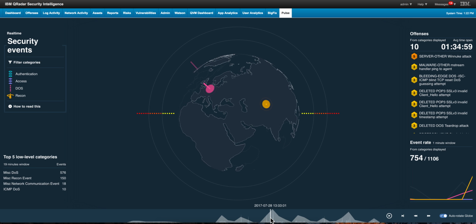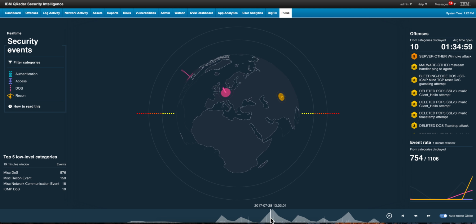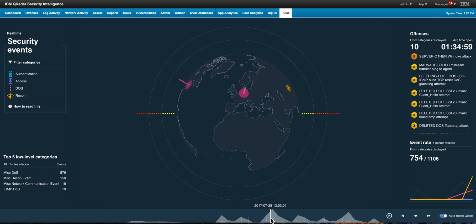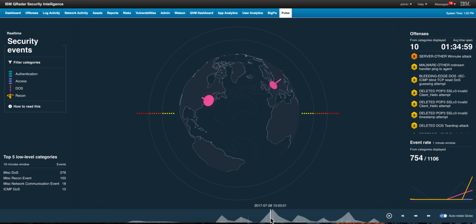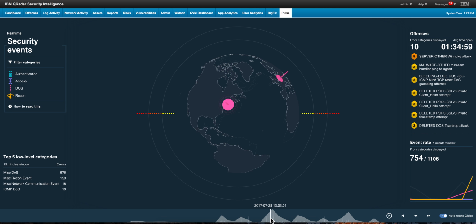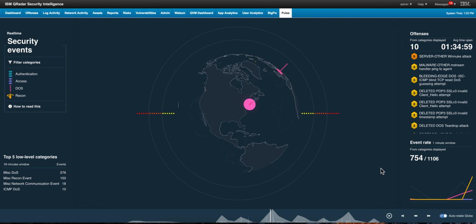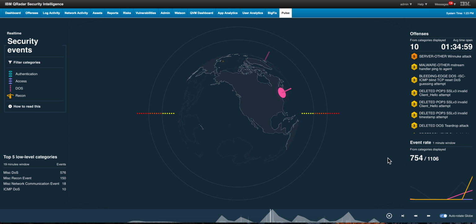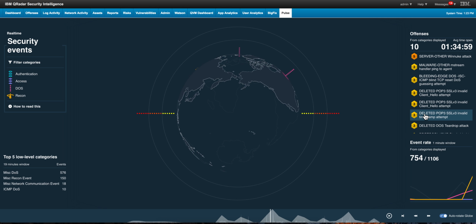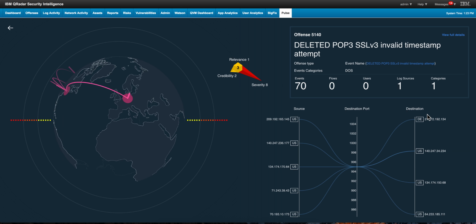Again, I think this is going to look good on that flat screen. I wouldn't use this to necessarily track the offenses because of that 10-minute delay, but it is great looking. Let's say you are not paying attention to the offenses tab at that moment, this from a big screen can call your attention, and you can go ahead and dive into the particular offense and see it in more detail.